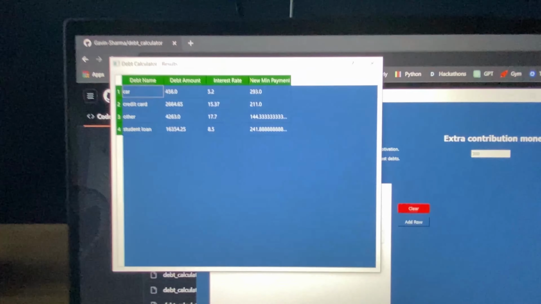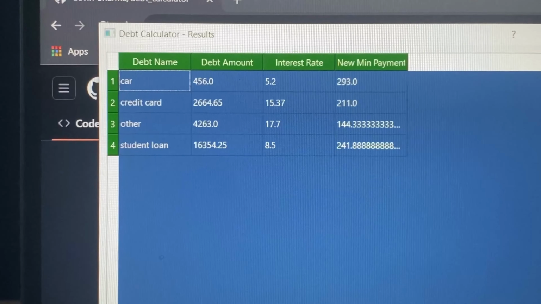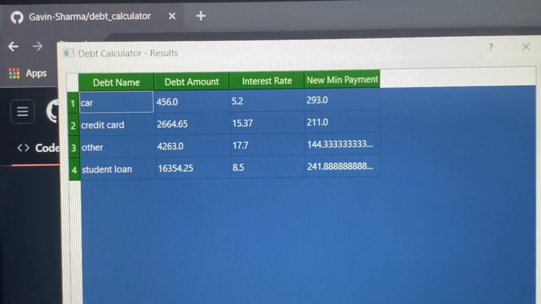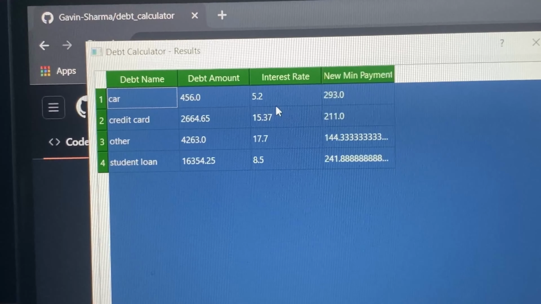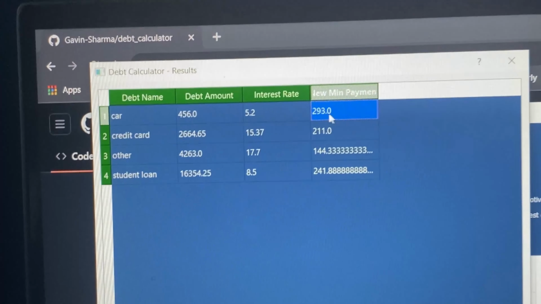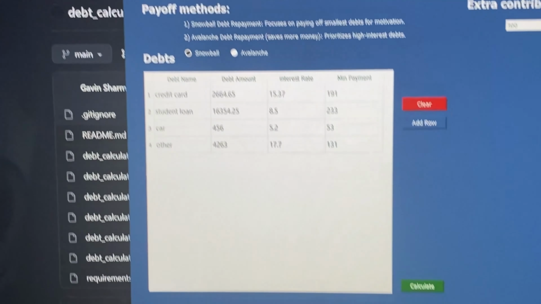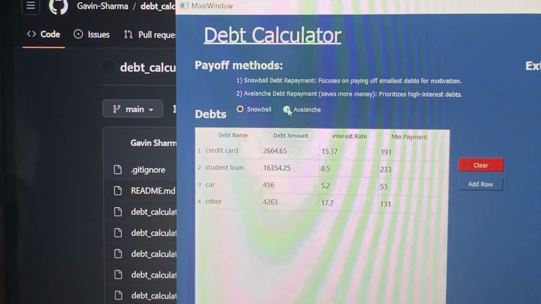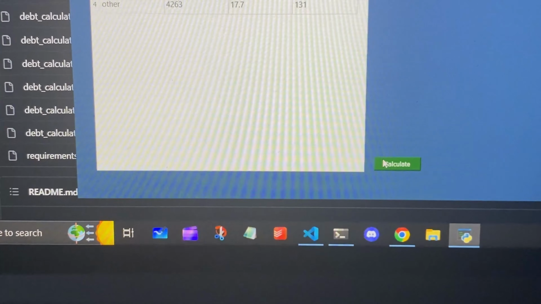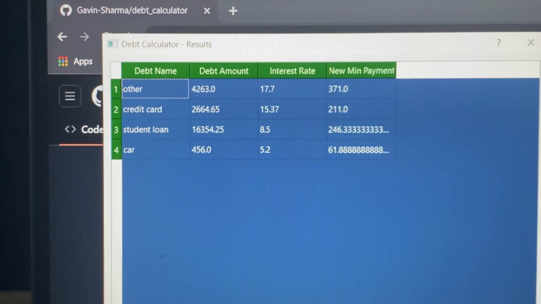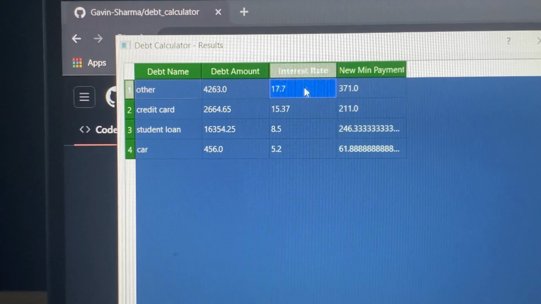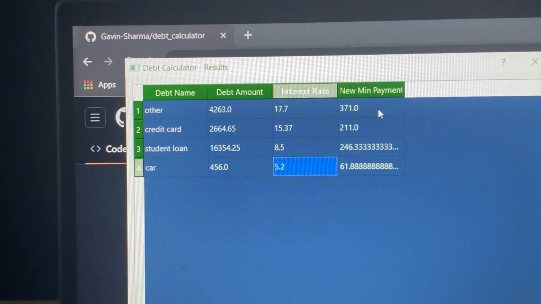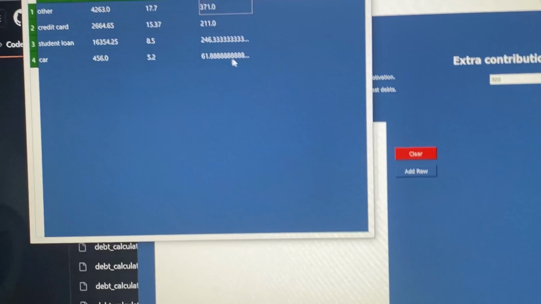And then this is the snowball method. So basically paying the smallest debt to the biggest debt, and it shows you the new minimum amount that you should pay, the best way to pay off the debt. I can also do the same thing. So if I hit calculate, actually I just need to select the avalanche method, and then I hit calculate again. So basically now I see it's paying the highest interest to the smallest interest and your new minimums. And that's pretty much it for it.